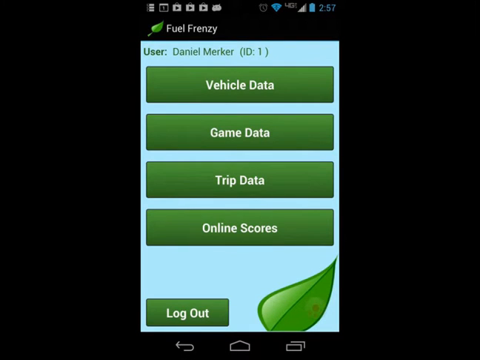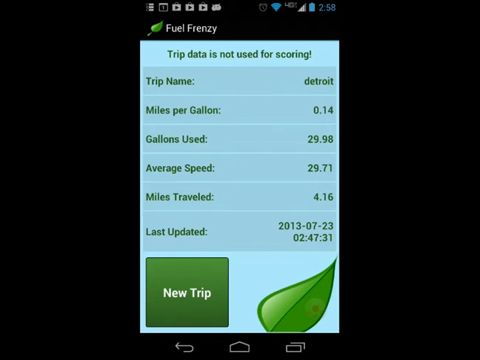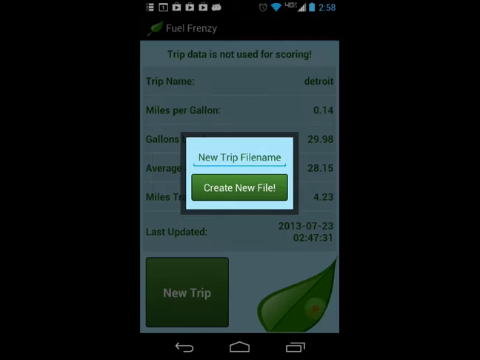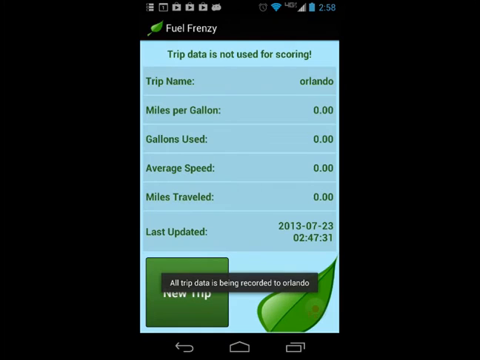Now we'll look at our trip data by clicking the Trip Data button. The app will continuously record important metrics like miles per gallon even when the screen is off. To create a new file, simply hit the New Trip button and provide a new file name. All files are stored in a folder called Fuel Frenzy, which can be accessed via any standard file manager.